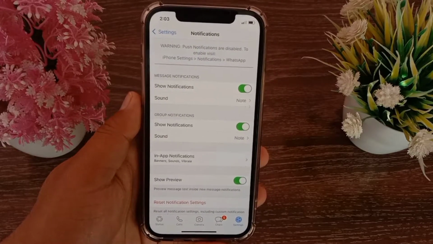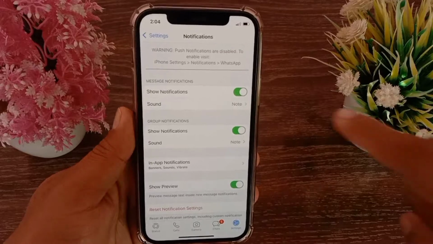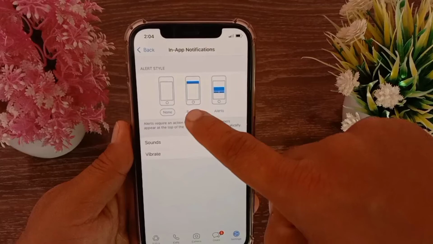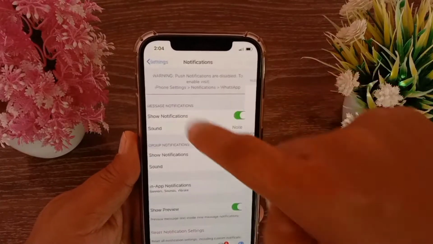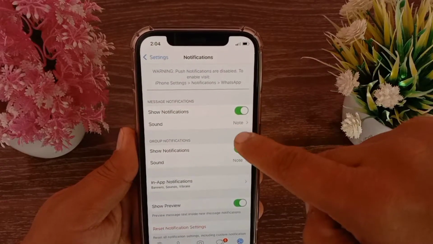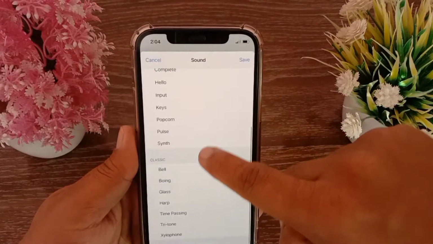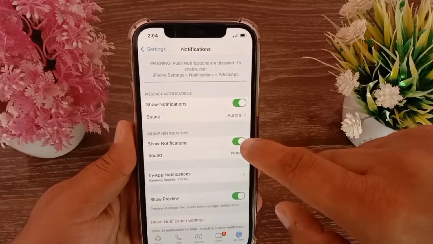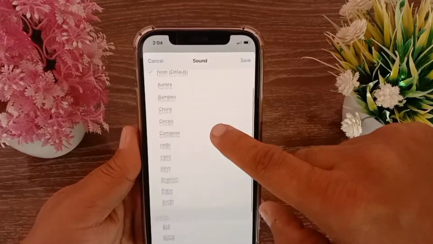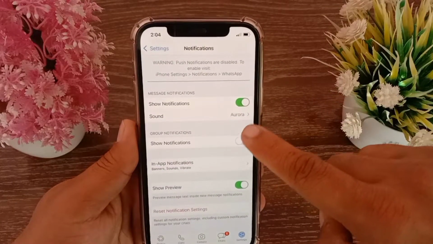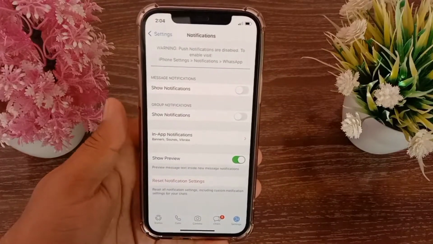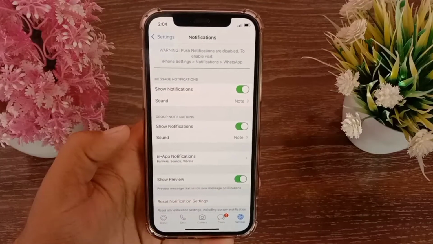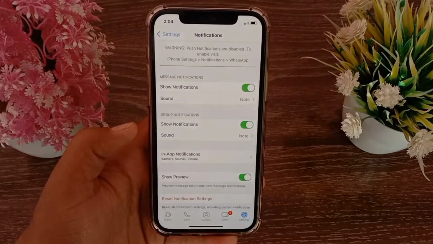You can select your screen alert style under the in-app notifications, and here you can enable and disable message notification and group notification, and you can also select sound that you like. So guys, if you want to reset all notification settings, then click on reset notification settings. It will ask you to confirm, click on reset to confirm.